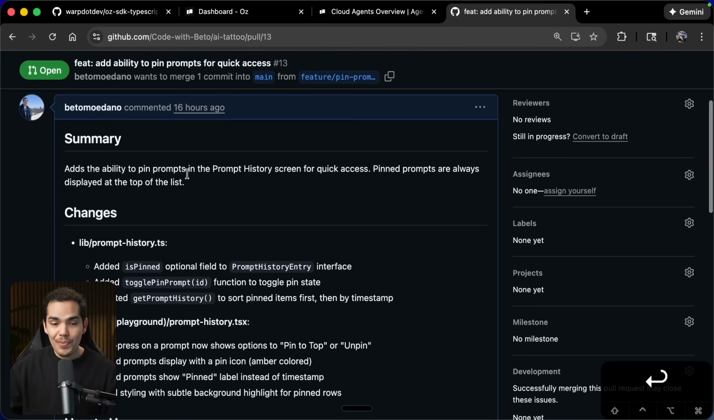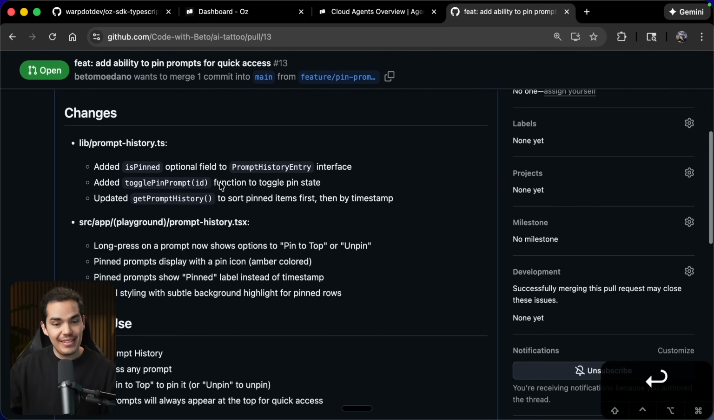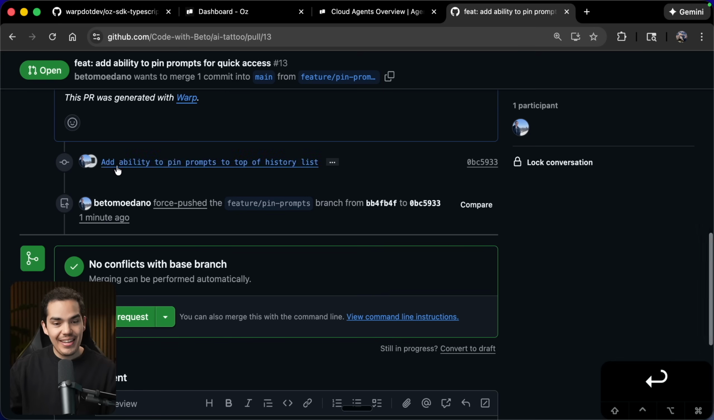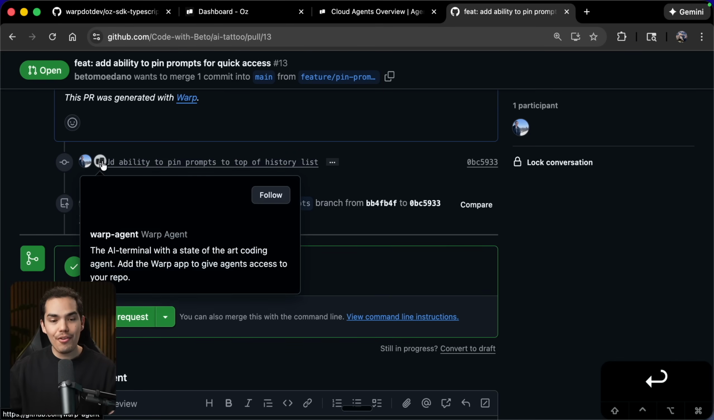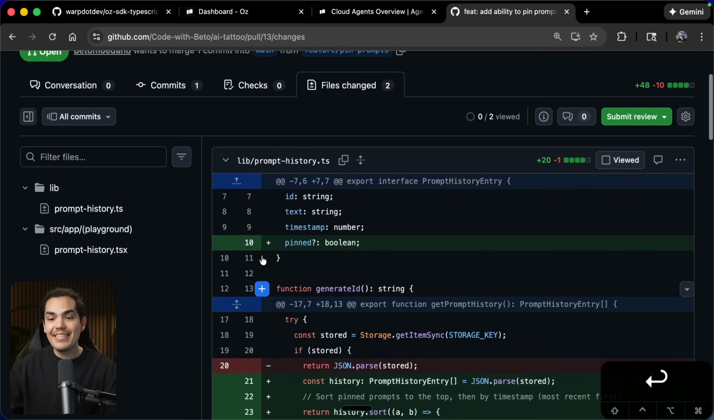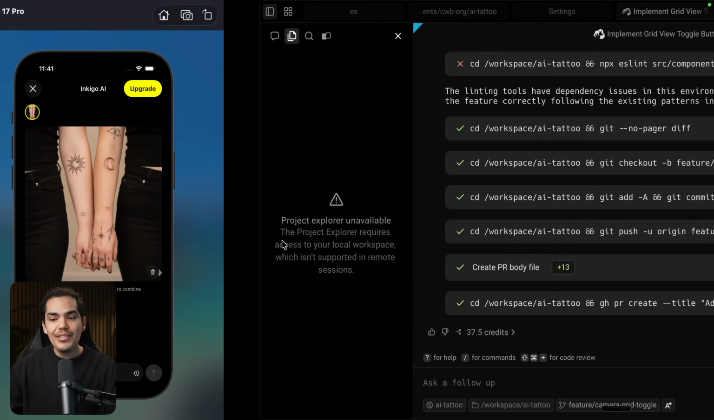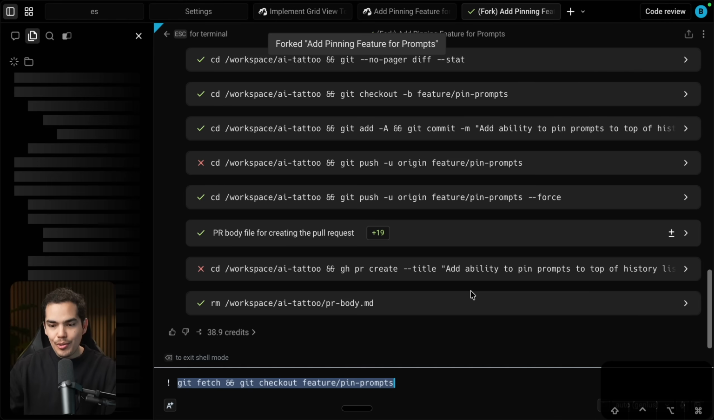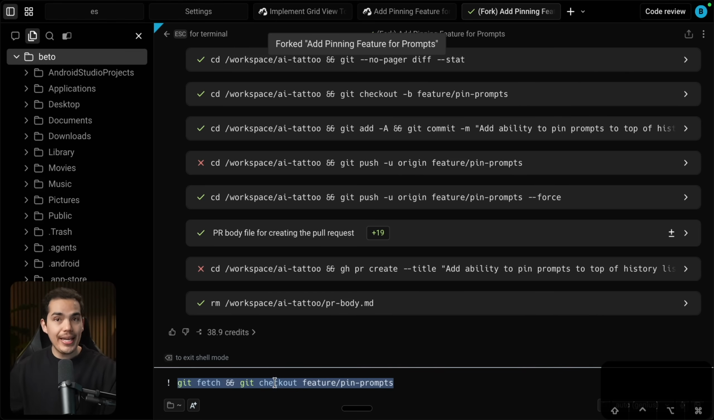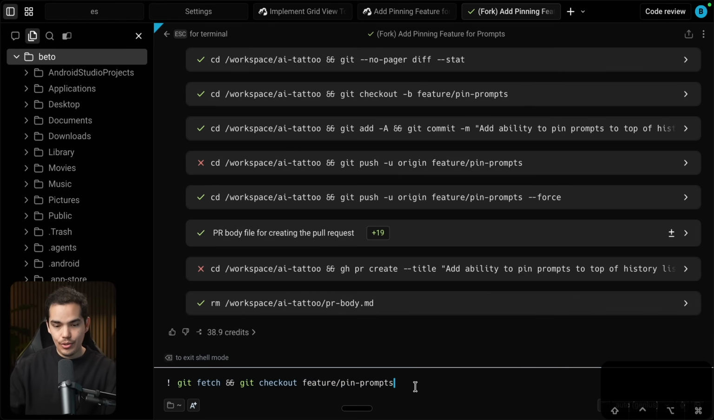We have a nice summary adding the pin to prompt. This came from the feature request. Here you can see that the commit was co-authored by Warp agent. This looks amazing. So let's actually test this locally. Let's go back, continue locally. It's going to fetch and check out to the branch. So let's run this command.